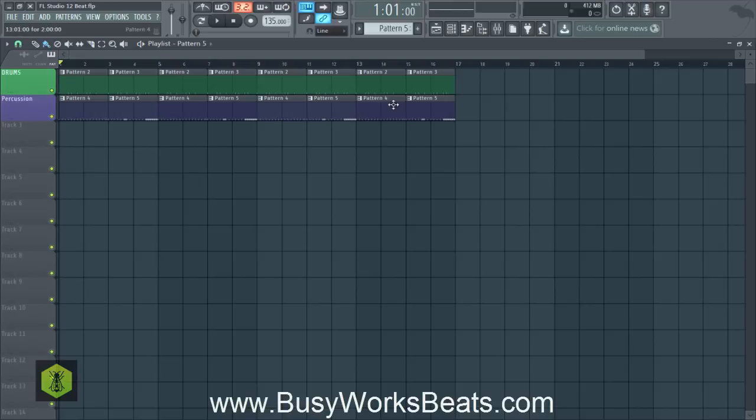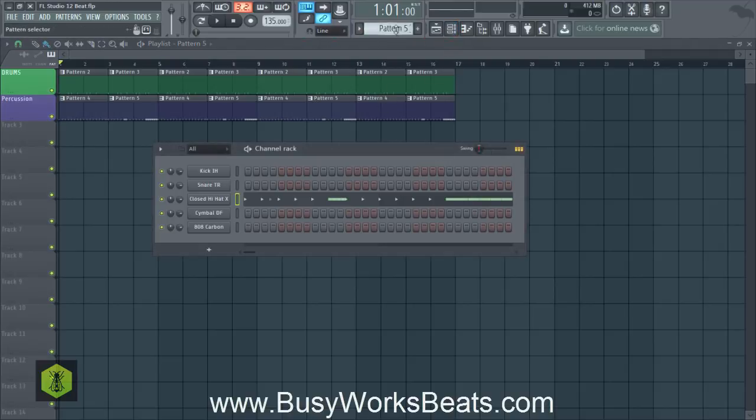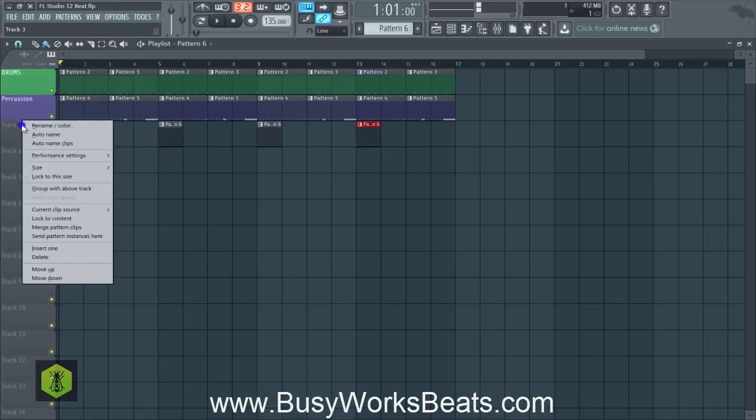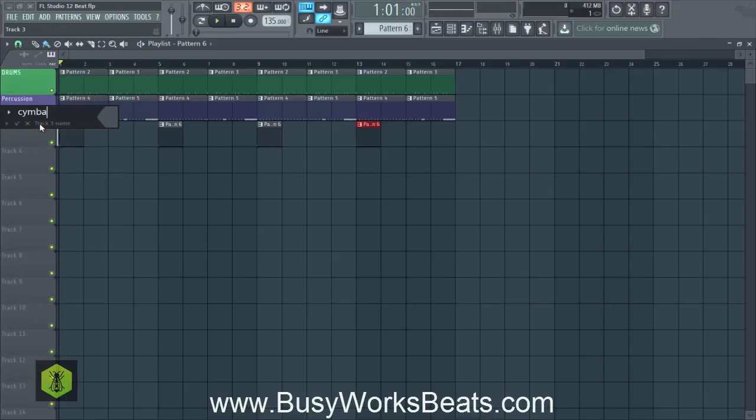Okay, so now what we're going to do is add the cymbal. So we're going to go to the channel rack. We're going to go to a new pattern, pattern 6, and all we're going to do is left click to add a cymbal. Okay, now we can go to the playlist mode. We can right click the pattern button again, and it's already on pattern 6. We're going to left click that cymbal in every 2 bars or 4 bars. So now let's right click and rename this cymbal.